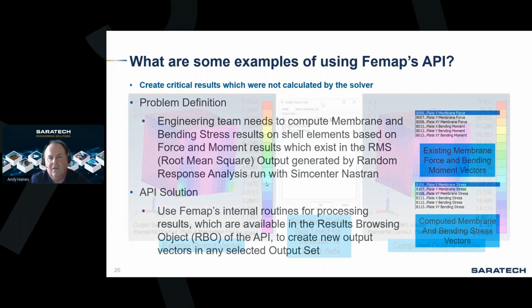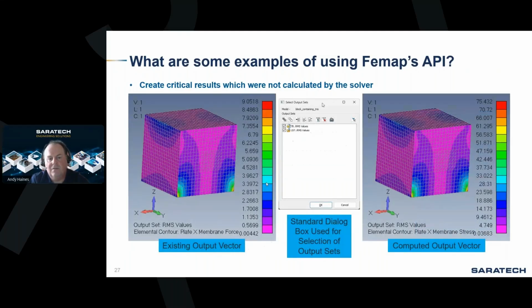So basically, what's nice here is that you have the existing output vectors. It brings up the dialog box that you're familiar with from Femap, again, because you have all the selection methods built in that you can access. And then you can take a look at the computed output vector.